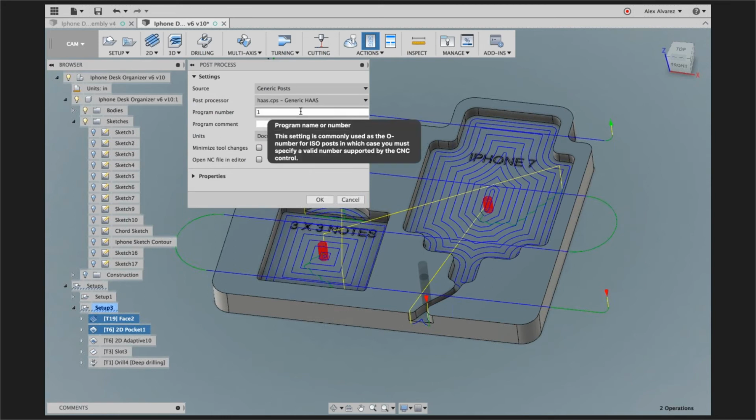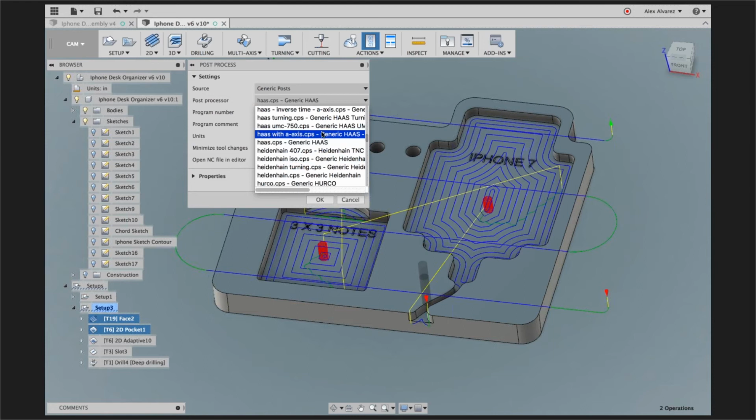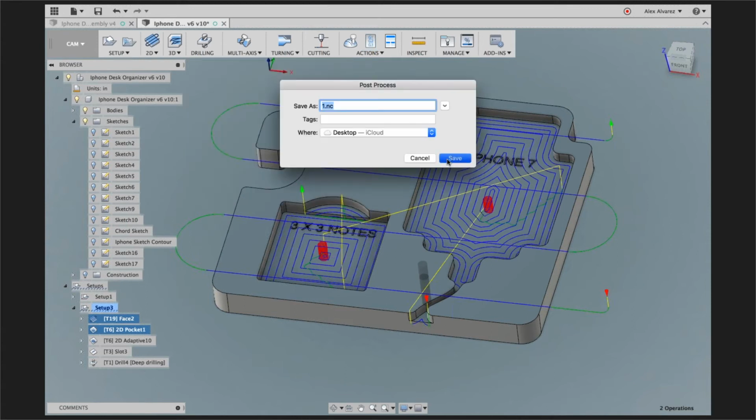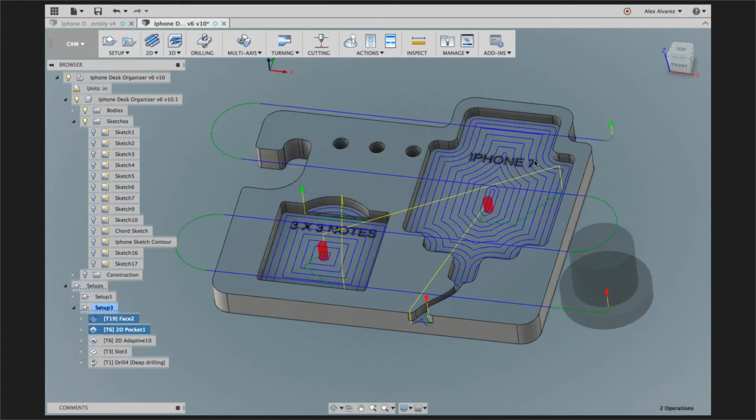For instance, if you have a 5-axis machine, you can just edit the Haas generic or use the UMC 750 and then turn on the 5-axis capabilities within that post. But for now, we're going to stick to the Haas generic. Just go ahead and give it a program name, press OK, and it's going to post, replace it.